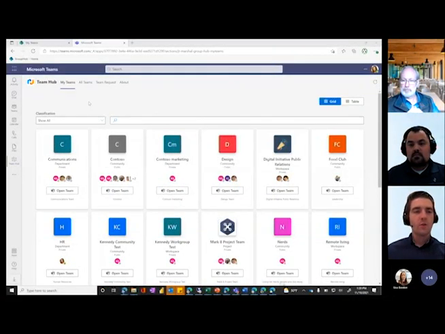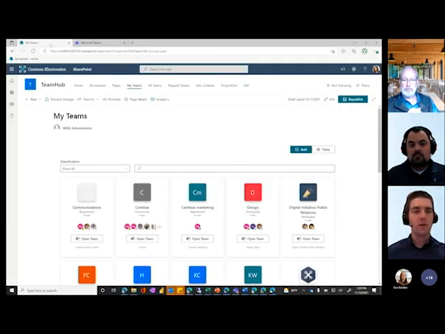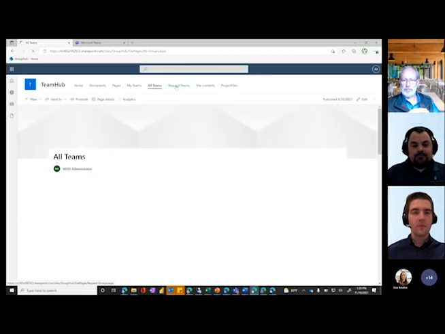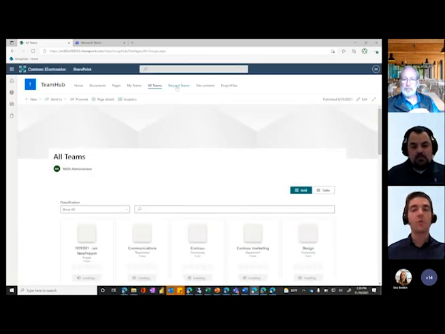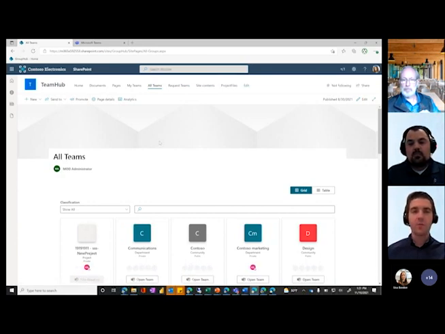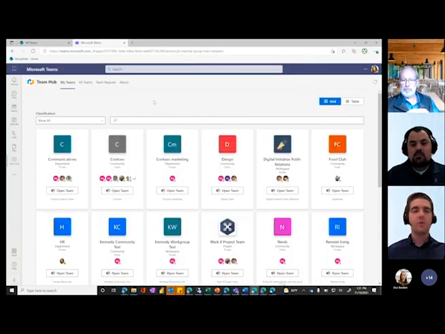So the application that we were able to build for him is called Team Hub. Now, behind the scenes, how Team Hub works is Team Hub is 3 different web parts hosted on 3 different SharePoint pages. So it uses SharePoint Framework. And so we have a web part specifically for My Teams, another one for All Teams, and one other one for Request Teams. So whenever we need to make any changes or set any configurations, we can come to the SharePoint page, edit the web part, modify the configurations, and then those configurations will show directly within Team Hub.